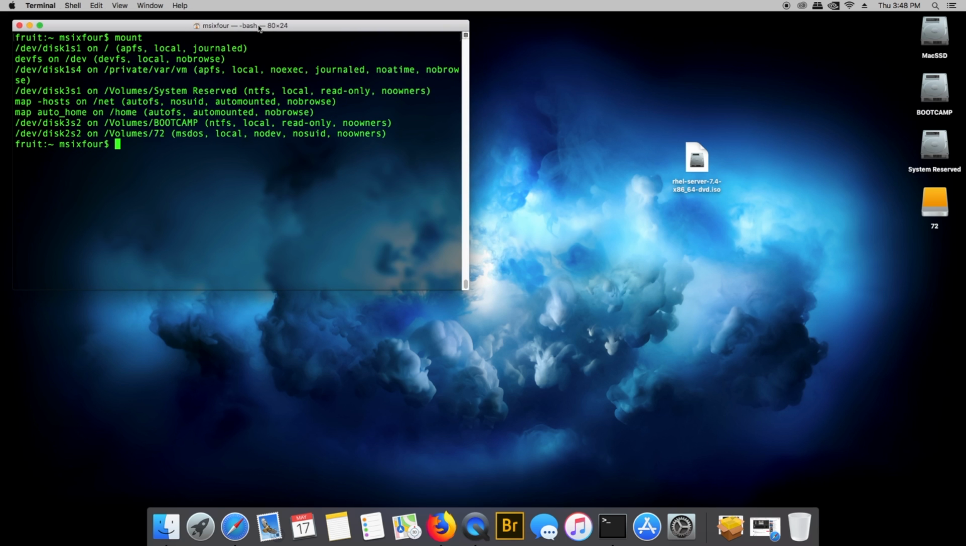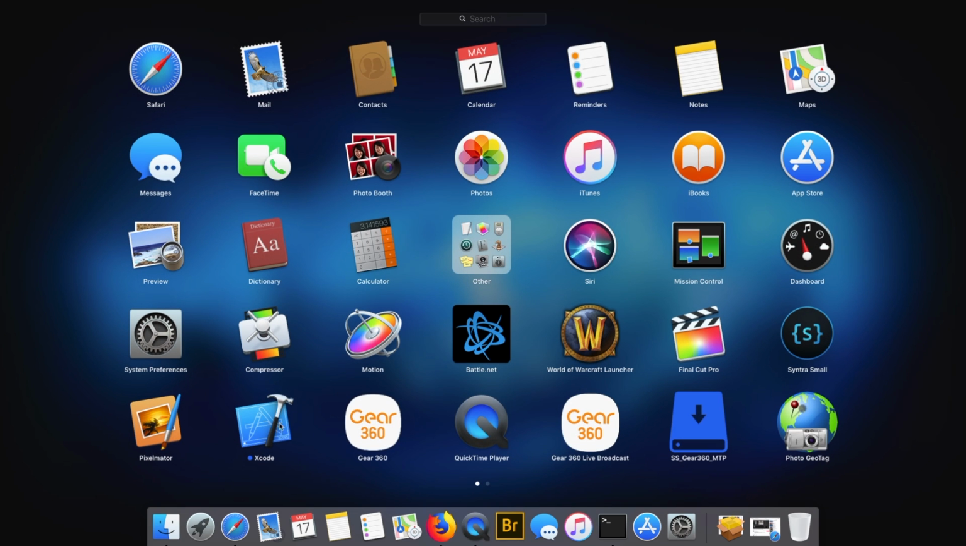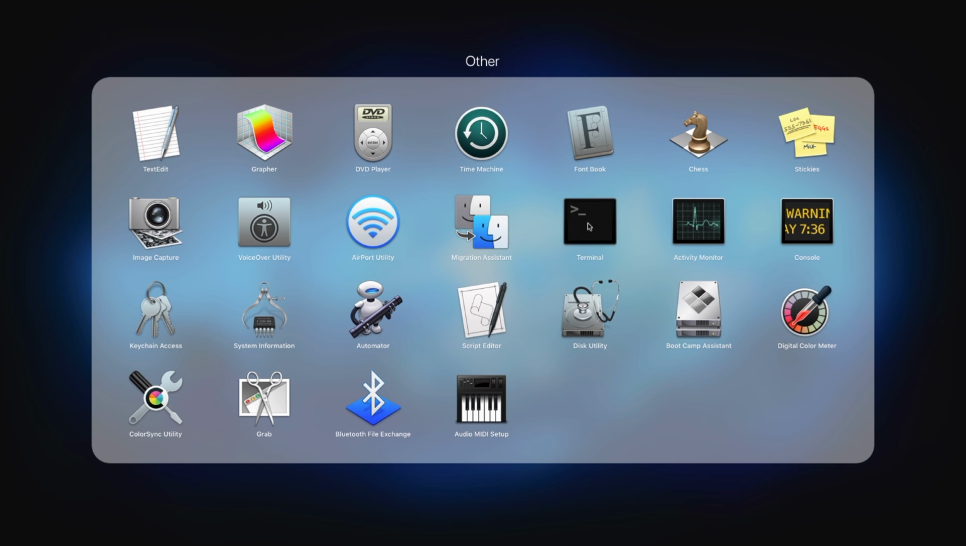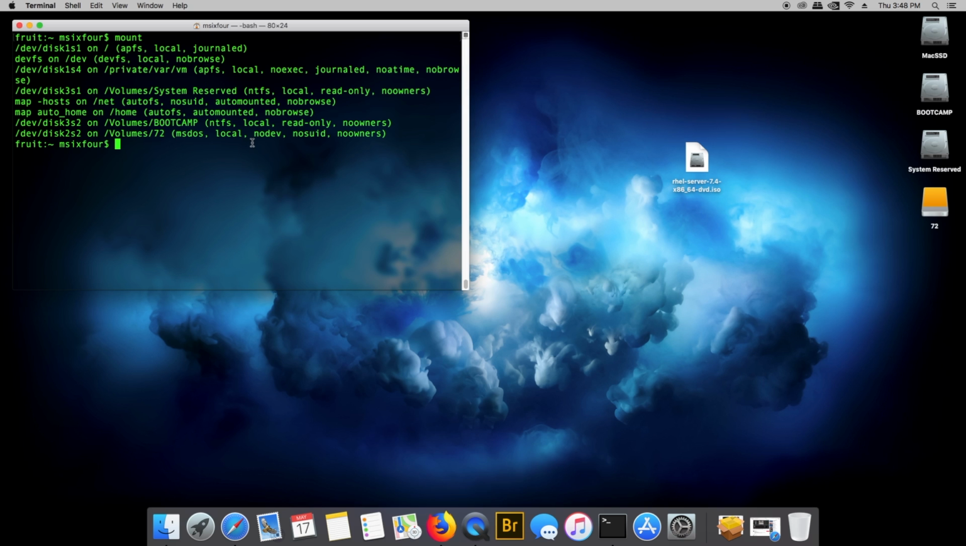If you're not sure how to open those, you can go under the Launchpad, and then under Other, and there's Terminal right there, and that will open a window similar to this one. However, it'll probably just be black and white text. I've customized this one because I use my Mac a lot.